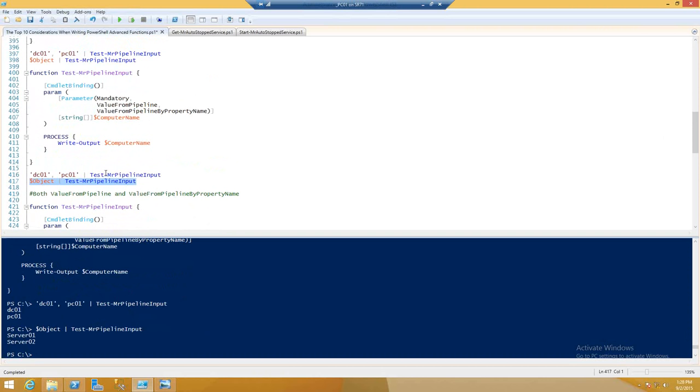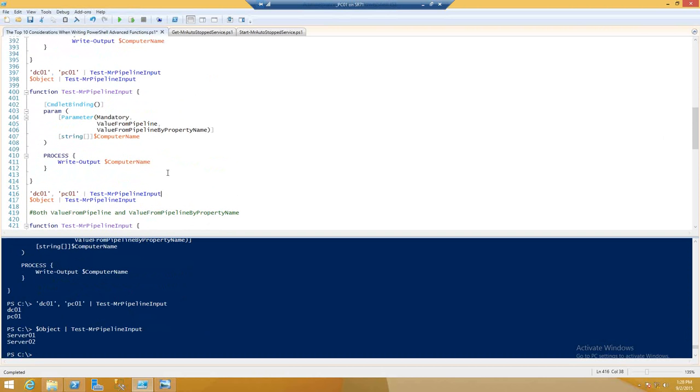And of course, the value from pipeline is what it always tries first, and it only tries by property name if that value from pipeline doesn't work.